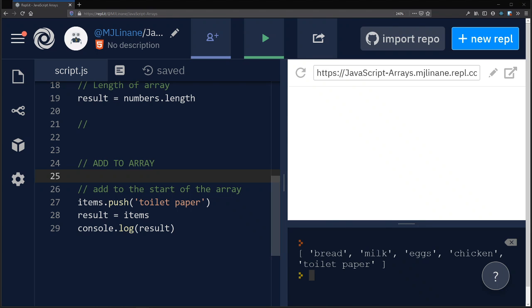Oh, wait a minute. I messed up. Add to the end of the array. That's right. Pop is one that you add to the... okay, never mind. Actually, pop is different. Pop is you remove. I don't know why this is an issue for me this morning. Okay. So, yes. When you do push, it will add it to the end of the array. So, in this case, we added toilet paper to the end of our list.